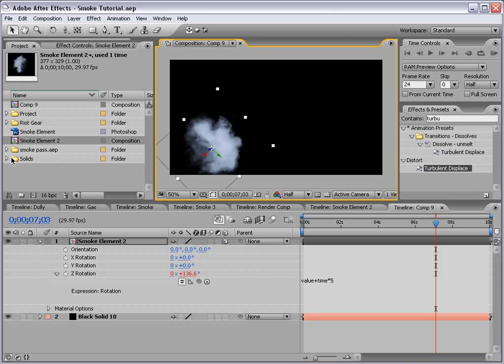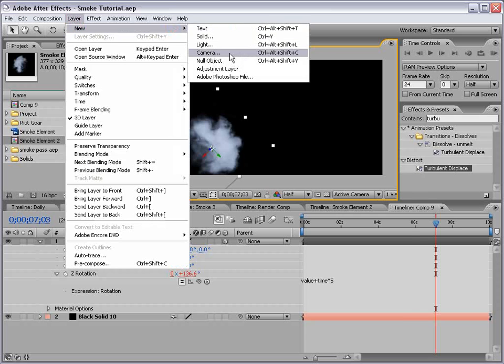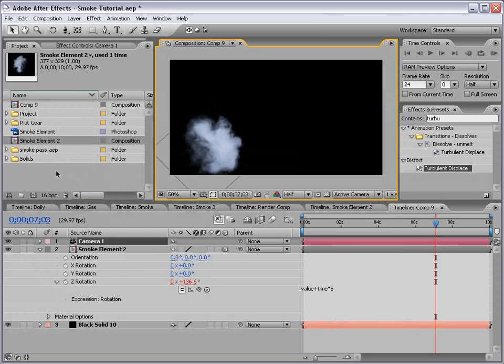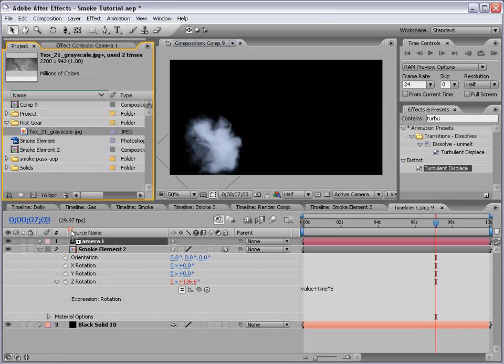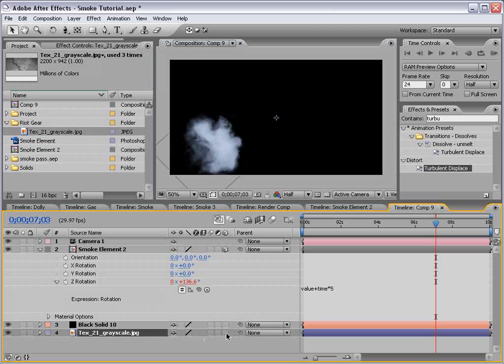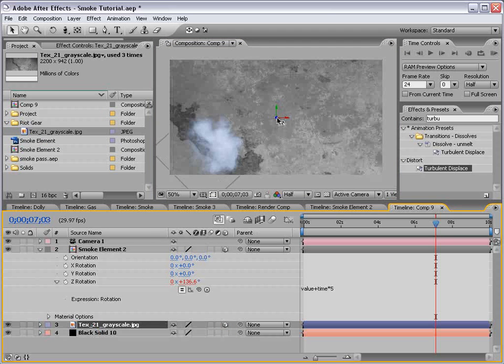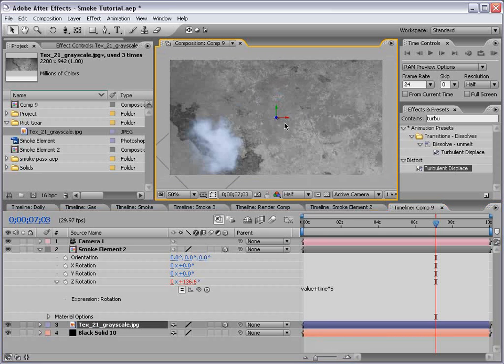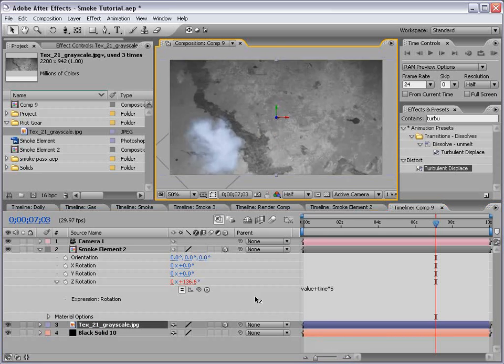So before we go on, let's create a new camera. Go 35 millimeter, choose OK. And then let's also take an element from Riot Gear, this texture, and put it into the background. Turn on the 3D switch for it, just above that black background actually. And we'll move it back in Z space. So if you roll over the blue Z axis, you can just push it back, just like that.